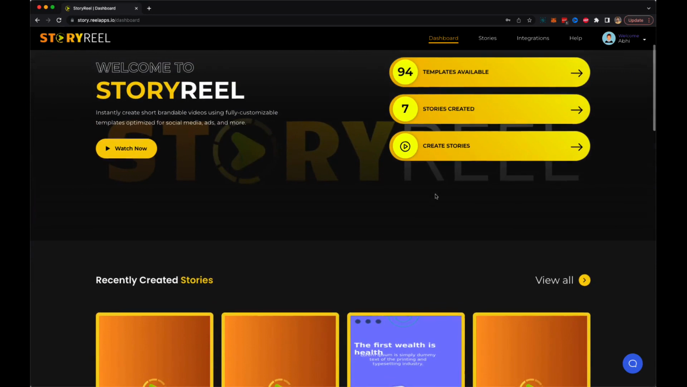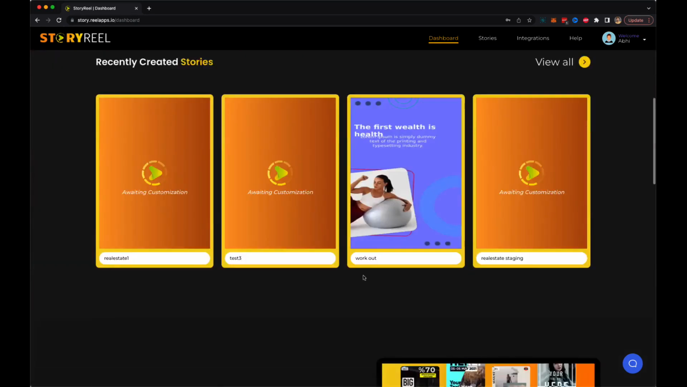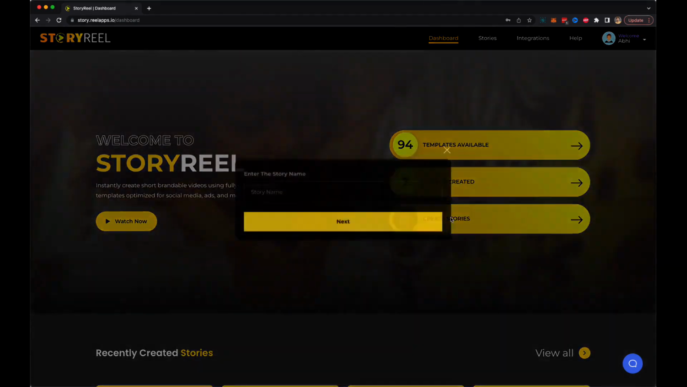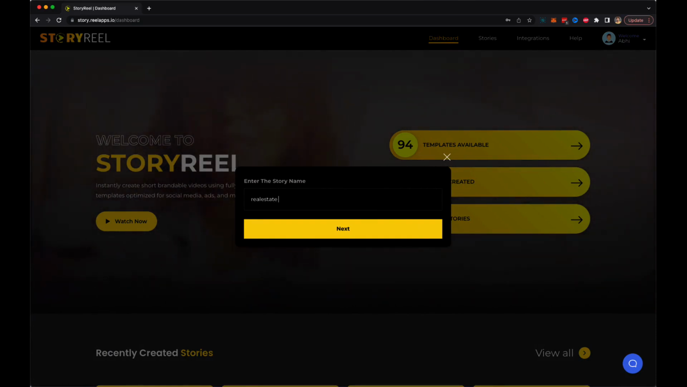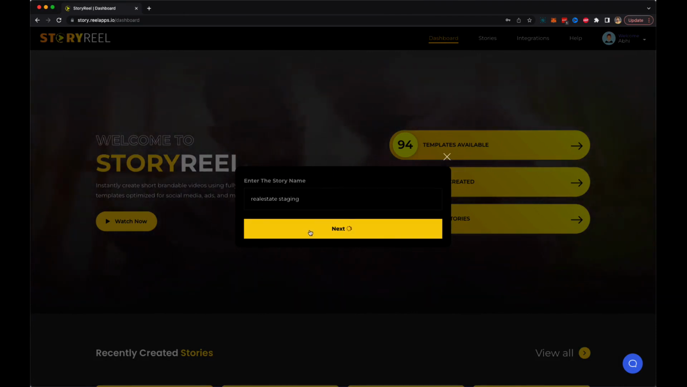All right, let's jump into creating. It's super easy. You log into the dashboard and click on create story, and then you give your story a name, a campaign name. It could be anything, whatever you want your project to be recognized as. So let's start with real estate staging. All right, then click on next.